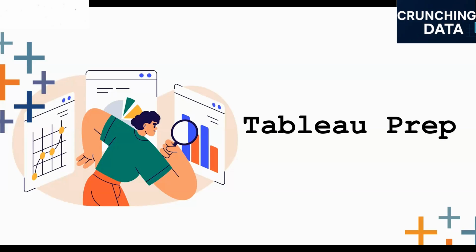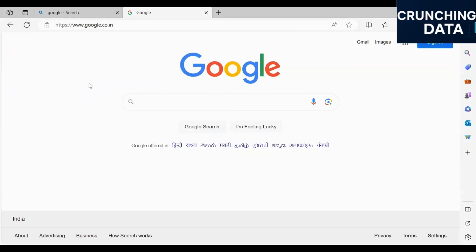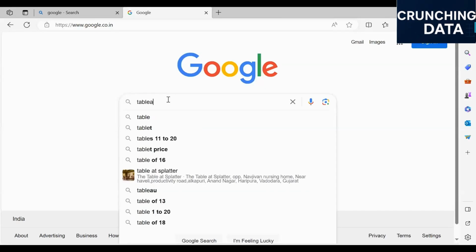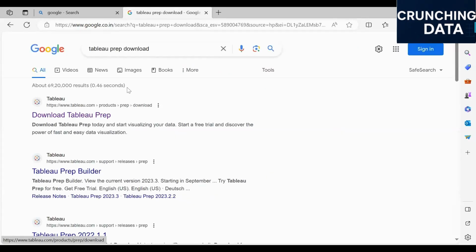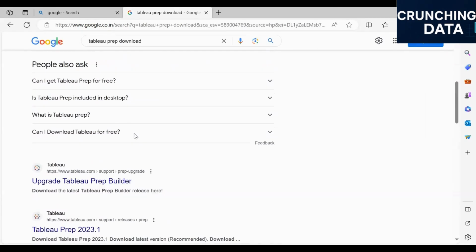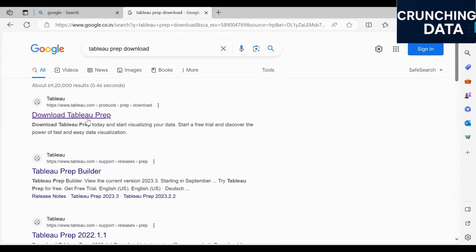To download Tableau Prep, you can open any web browser. So over here, I'm using this search browser, Google, and I'm writing here Tableau Prep download. After you have searched it, you can see a series of options available over here. You have to choose this download Tableau Prep option.